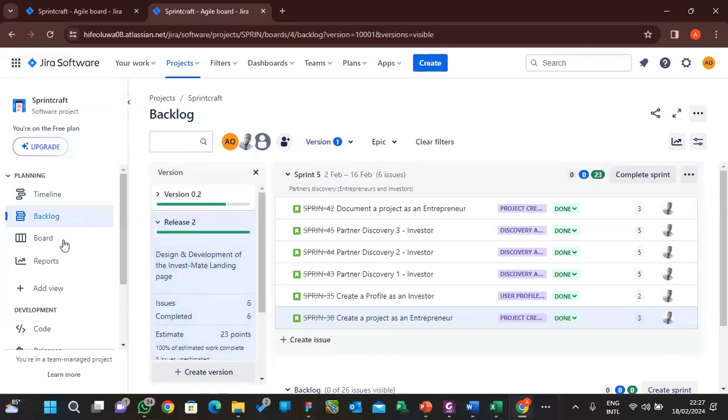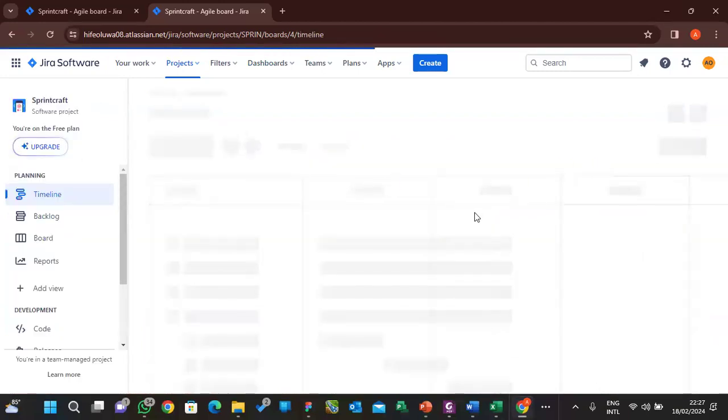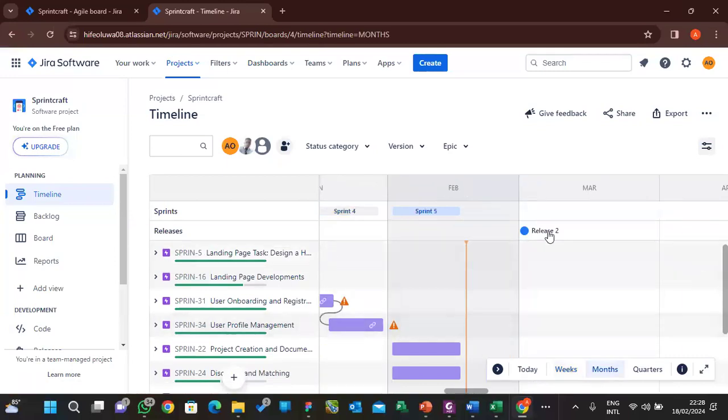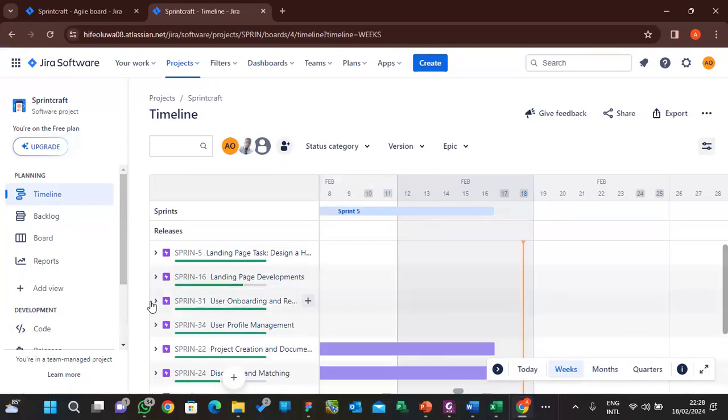So if I want to release this now, of course you can also see your release in your timeline, like in your roadmap. It's always there. Sprint 5. Let's look for this release. You can see release 2, right? So this is a new release that we just planned. So that is all about how to talk about release.